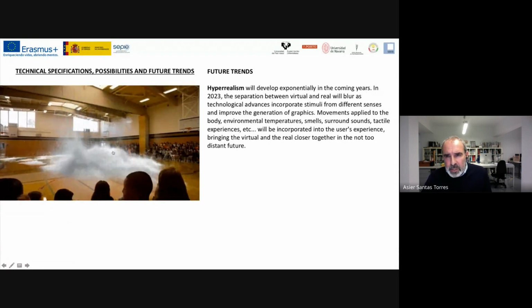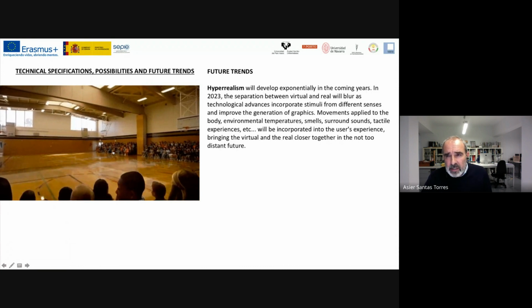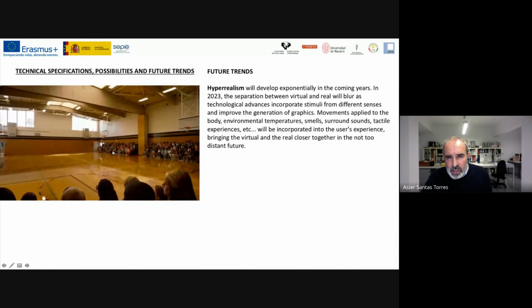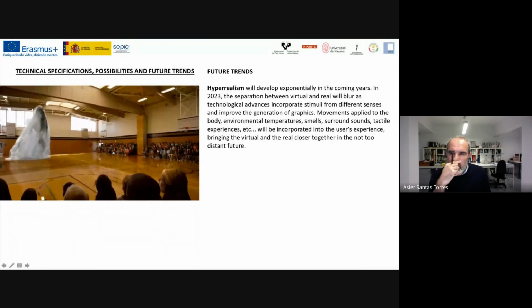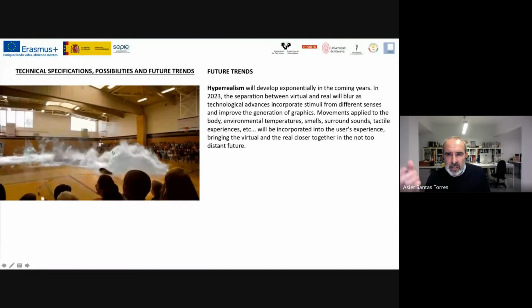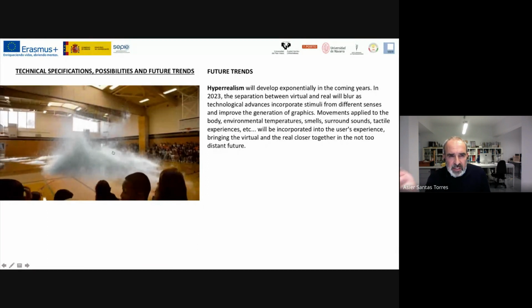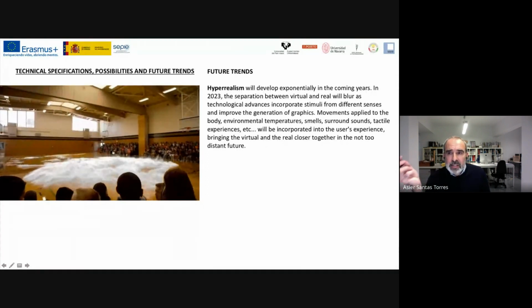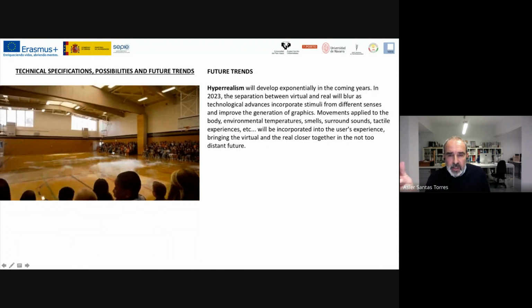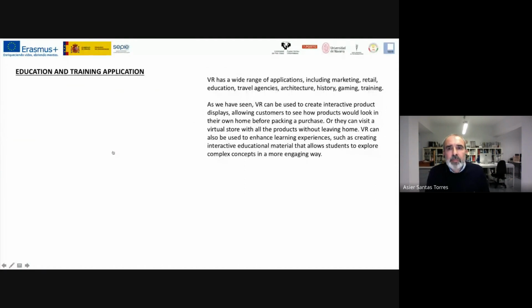Today, the separation between virtual and real world and objects is blurring as technological advances incorporate stimuli from different senses and improve the generation of graphics. Movements applied to the body, environmental temperatures, smells, surround sounds, tactile experiences, etc., will be incorporated into the user's experience, bringing the virtual and the real closer together in the not too distant future.